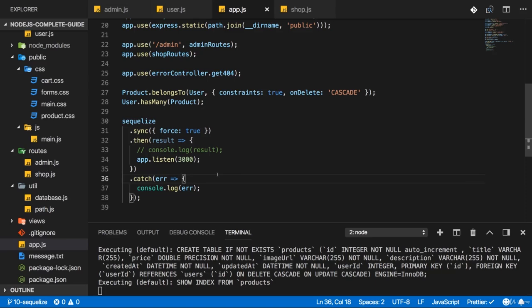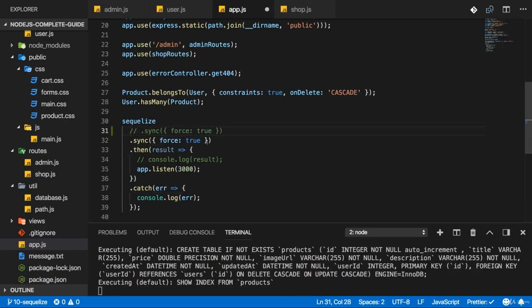So we need a user. And as I mentioned, for now we have no authentication process. So for the moment, I will create a user manually. First of all, I will remove this force: true call because I don't always want to override my tables. Otherwise, all our products and so on will always be gone. So I'll go back to sync now that the relations are set up.